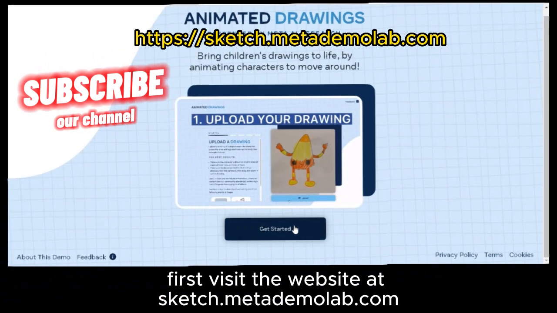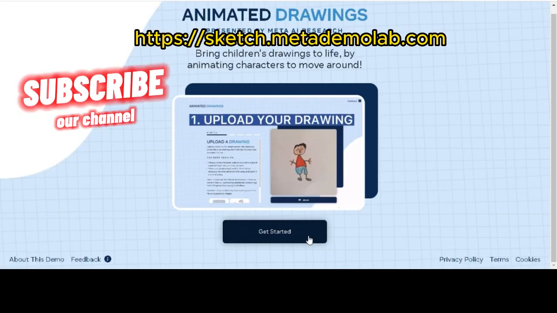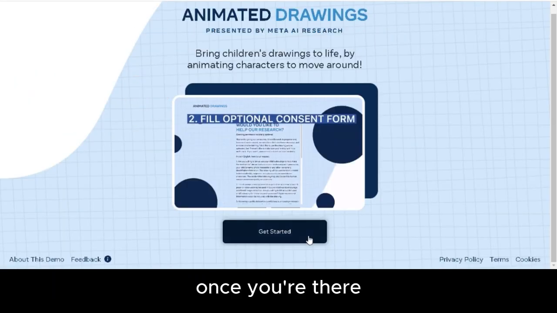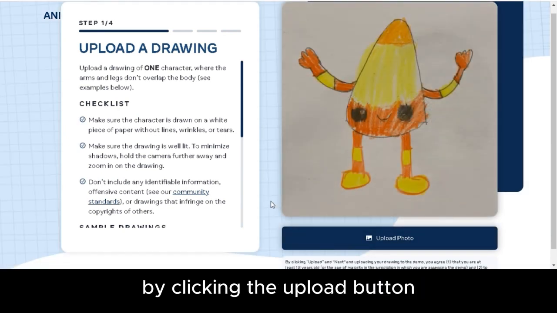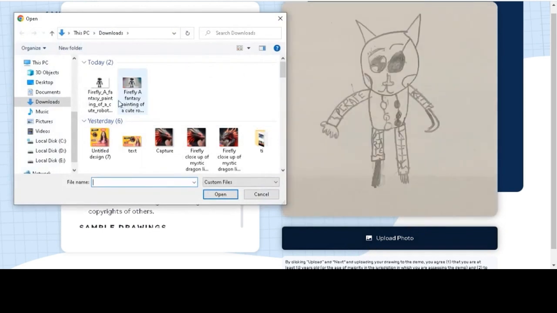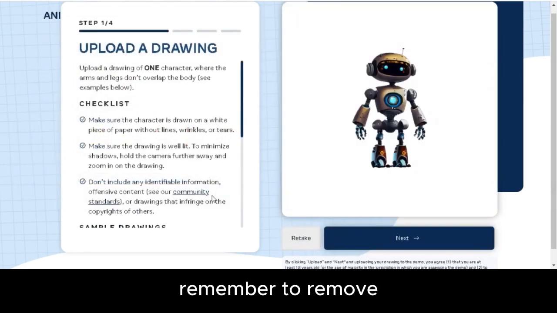First, visit the website at sketch.metademolab.com. Once you're there, click on the Get Started button to begin the fun. Upload your character's image by clicking the Upload button. Remember to remove the background from your image beforehand for easier masking.